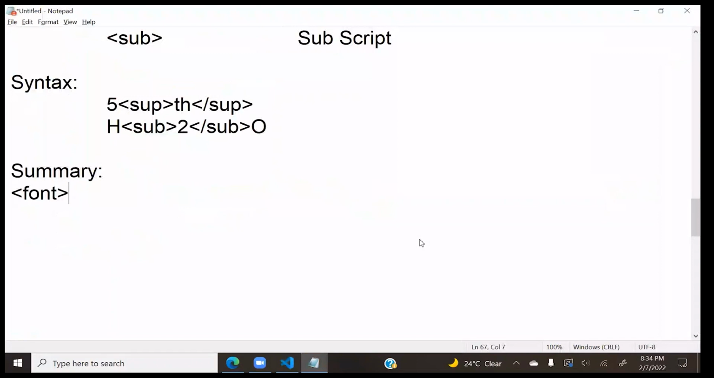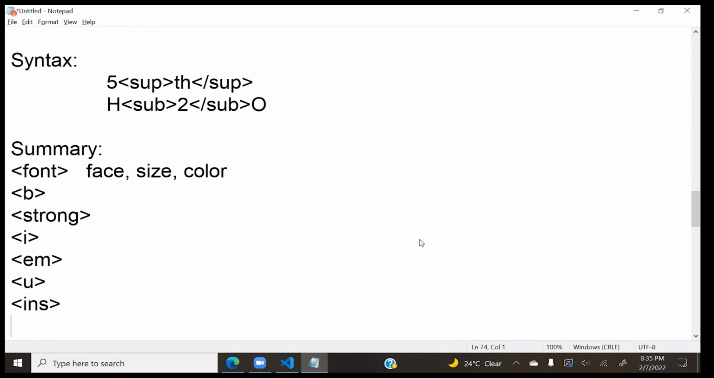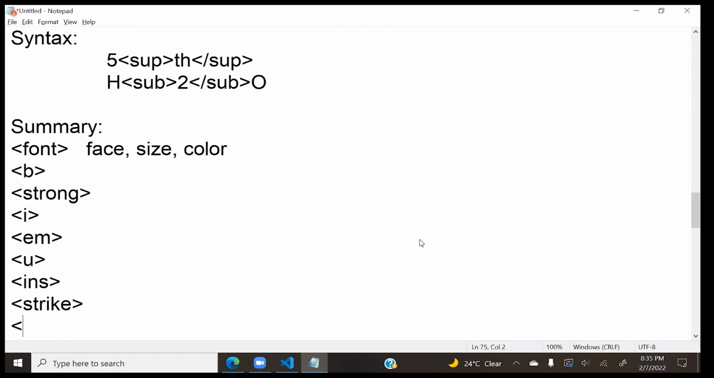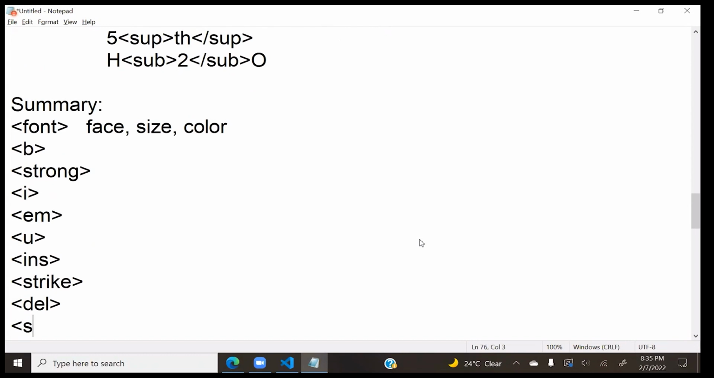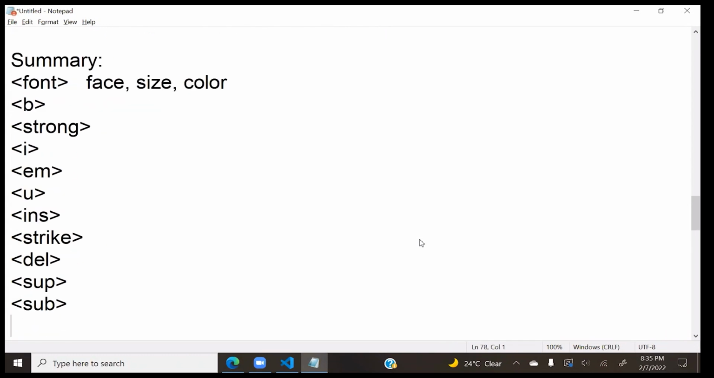We have font with the three attributes: face, size, and color. And we have bold, we have strong, we have italic, we have emphasize, we have U underline, we have INS, we have strike, we have del, and SUP and SUB, subscript. These are all the options that you have seen now.